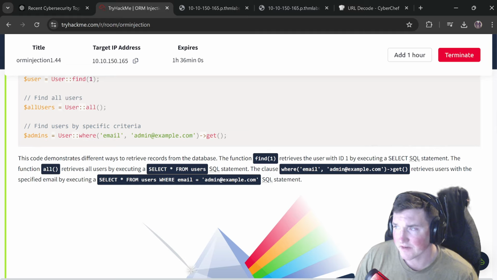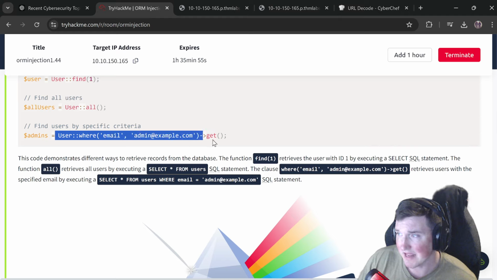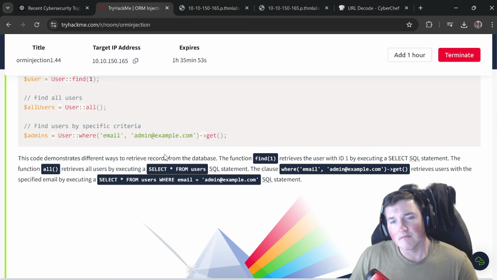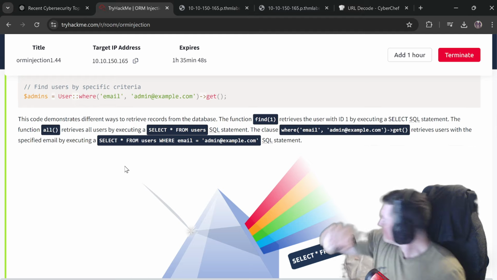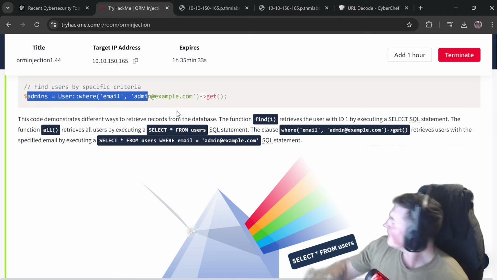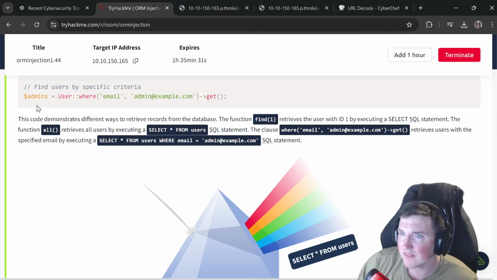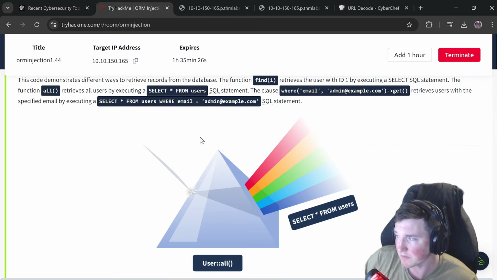Now you can see, find where the admins are. Admins equals user, where email is admin@example.com, and then get. Okay, and you can see, here's what that actual SQL statement would look like: select everything from users where email equals admin@example.com. That is a lot easier to put into your application from a coding perspective.